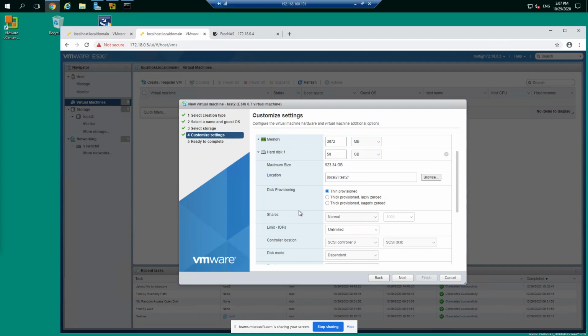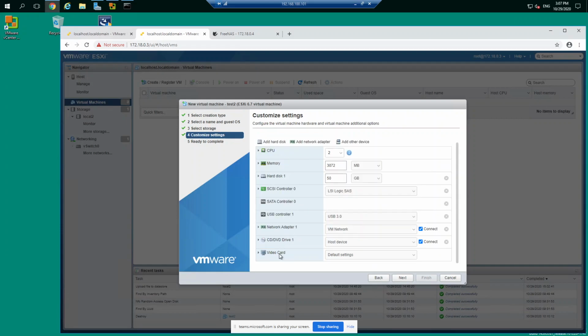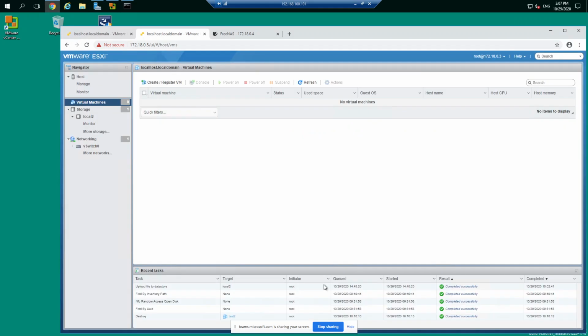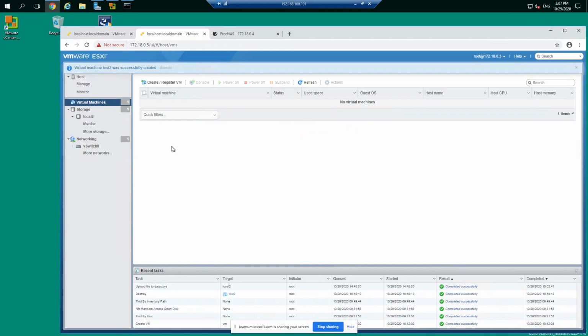The other thing for now, that's fine. Video card, well, the CD, I need to add one CD and it is already here and it's supposed to be connected on power on. That's fine. I'll say next on this. I don't need to add anything anymore. So I'll say next. It's ready to be installed. I'll say finish. And you will see it will be very briefly installed.